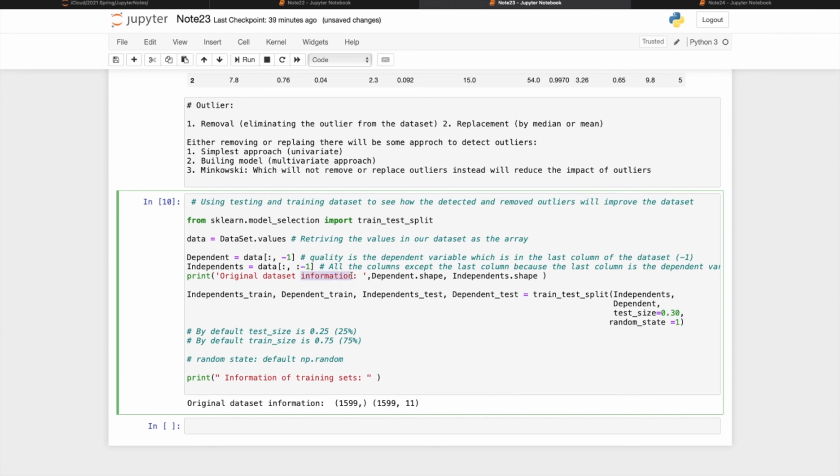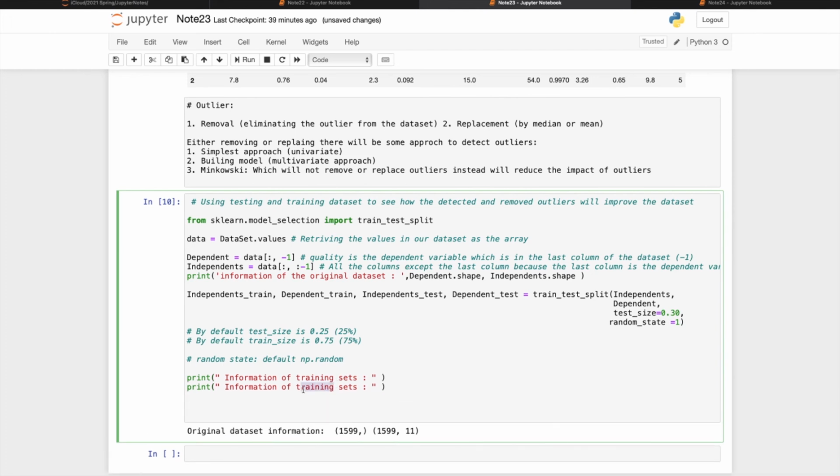Well, this one, I don't like the grammar. Information of the original data set. Much better. And then I want to print the information of testing data set. So I'm going to print this out for you to get more clue about what we have in this. So independent train and then dependent train.